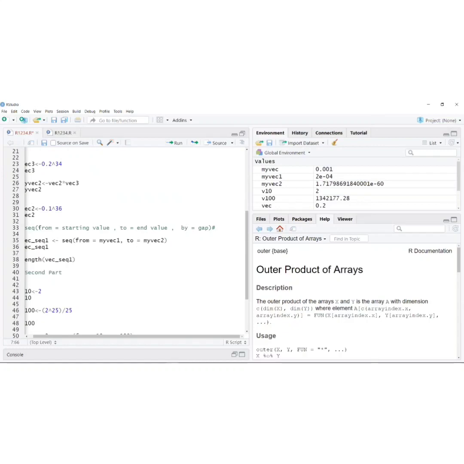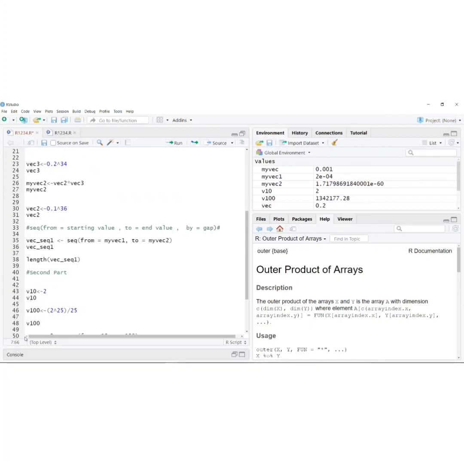So in the seq function, from is equal to the starting value, to is equal to the end value, and by is equal to the gap. This vector sequence1 is again a vector, and in this vector we are storing the sequence that will start from myvec1 and end at myvec2. By default the value of the gap is 1, so it is not necessary to write by equals 1, because the value of by is 1 by default.